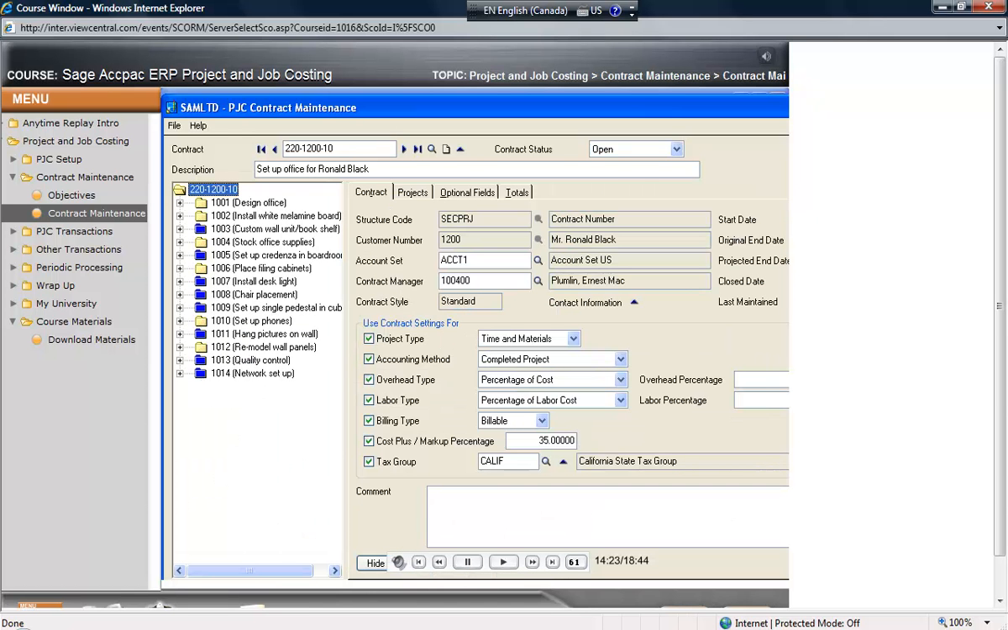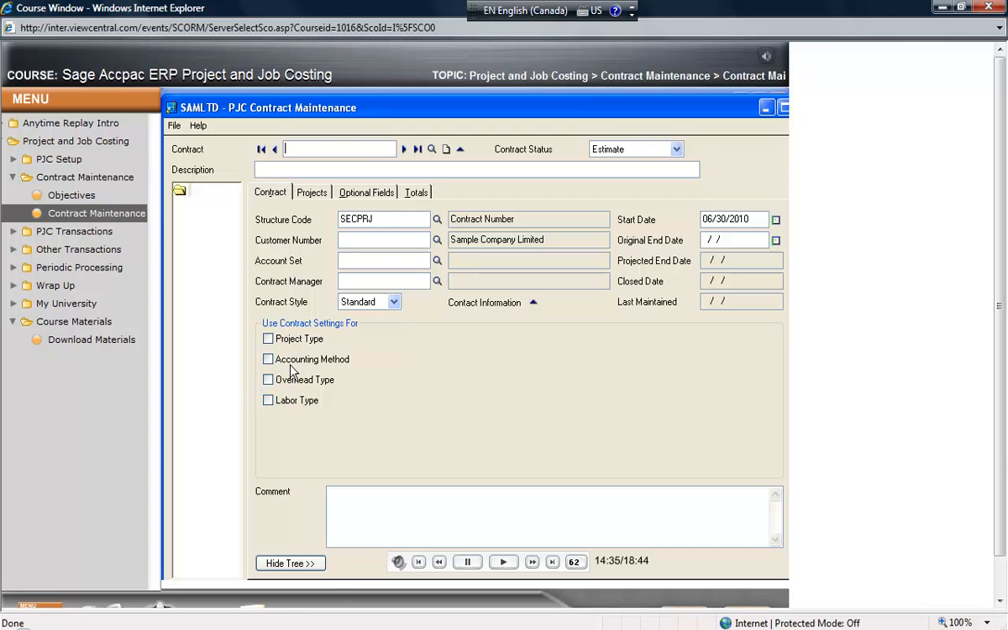Adding new contracts can be done manually by first adding the contract information here, then by adding each project and category individually and entering estimates. This process can take some time to build contracts. To assist in this process, there is a new contract wizard. To open the new contract wizard, click the Zoom button next to the contract number field.